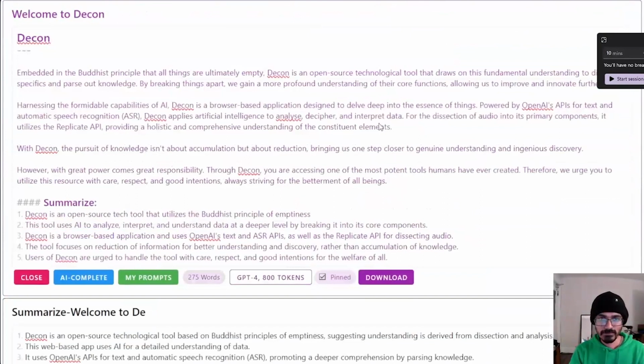Another node on this tool is the audio node. So let me load some audio.